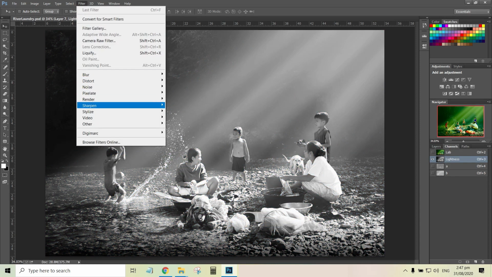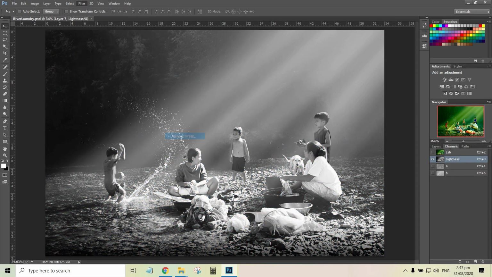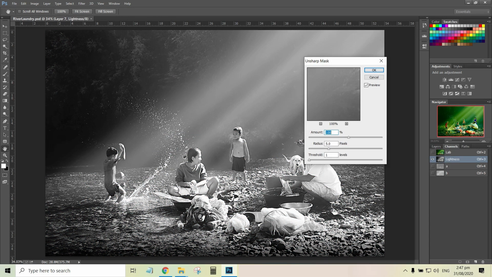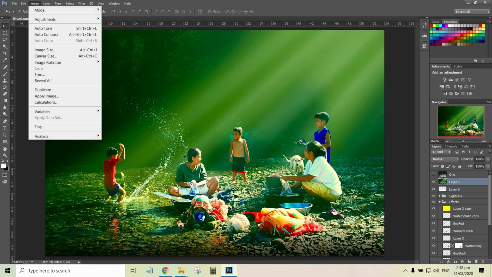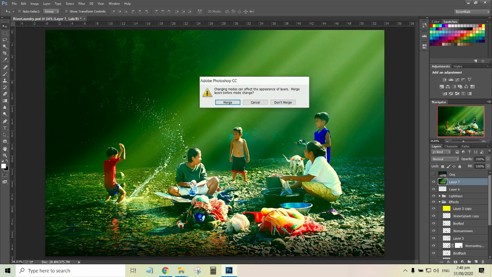Click Filter, Sharpen and then Unsharp Mask. I used values as follows: 40 for the amount, 5 for the radius and 1 for the threshold. Convert again the image to RGB.